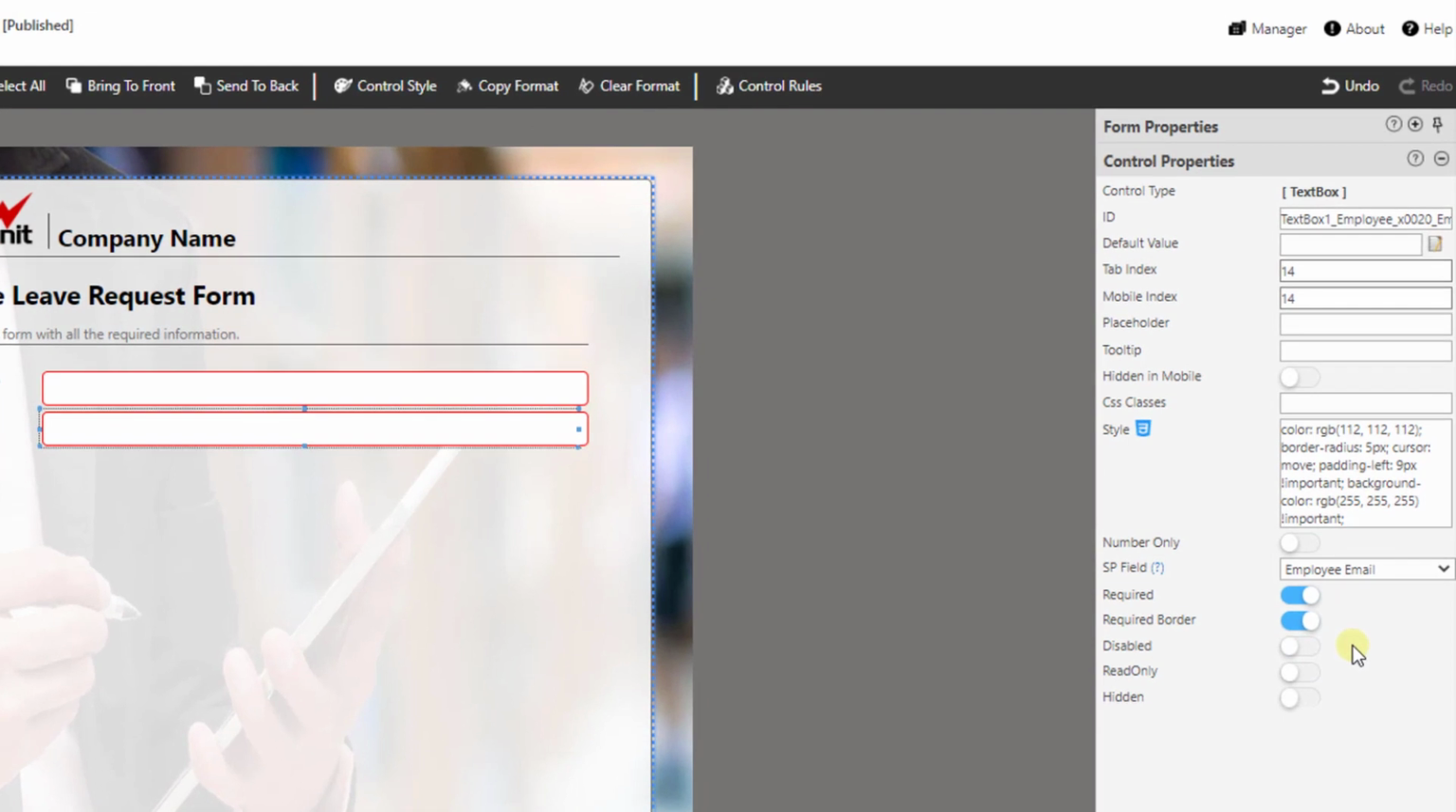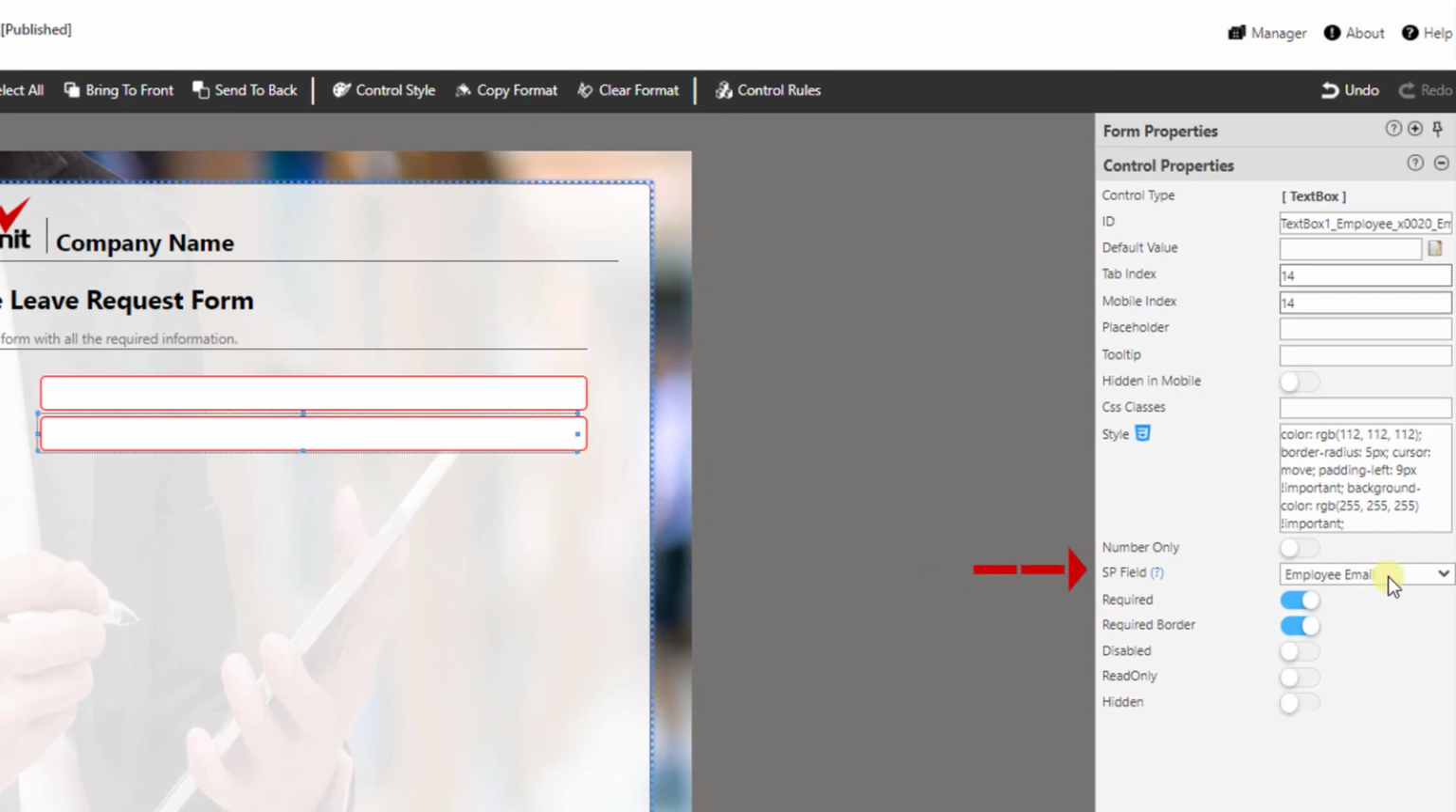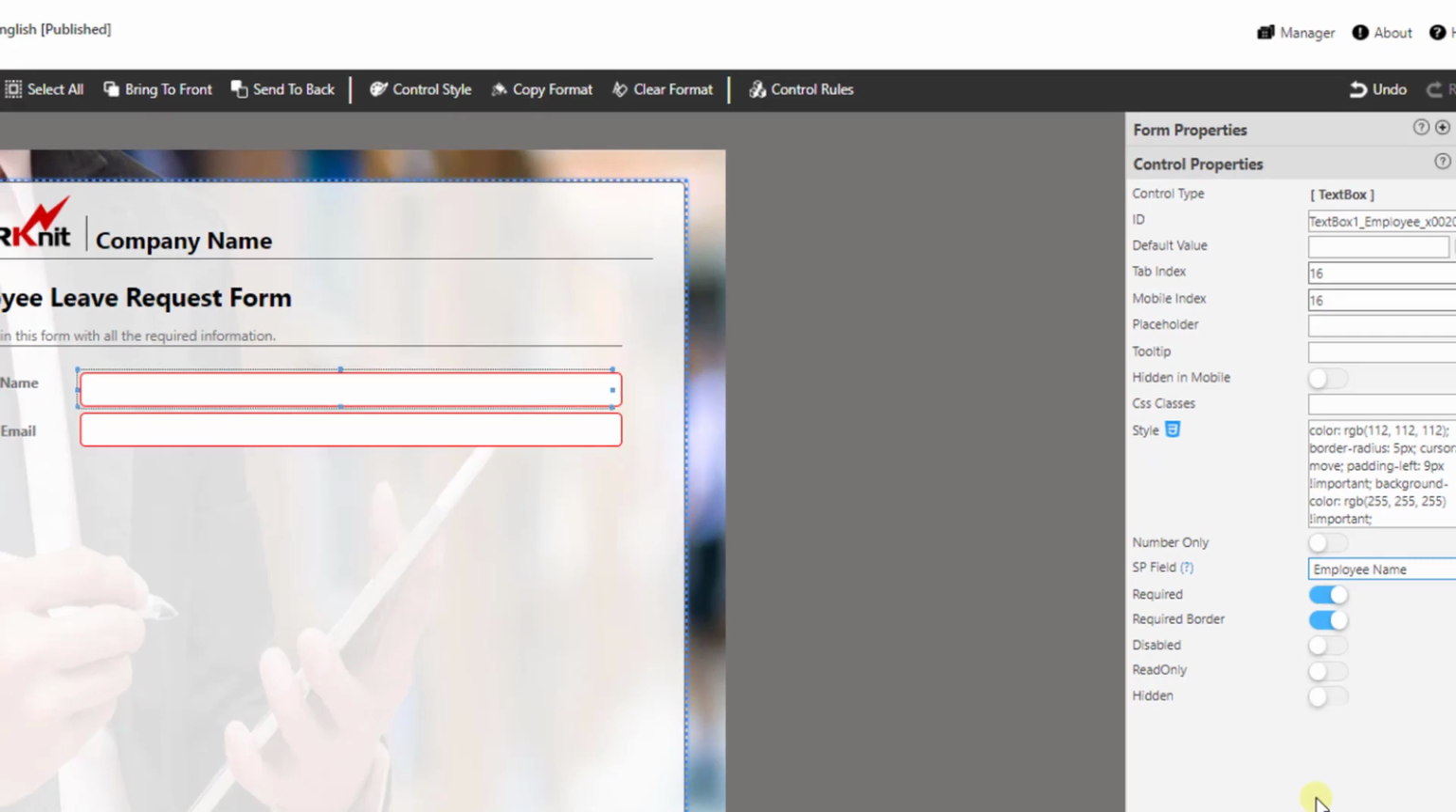Another essential feature of Spark Forms is that Forms controls can be mapped to SharePoint content type columns in order to store or retrieve data from, and this can be done quickly by SharePoint mapping property field in the property panel.